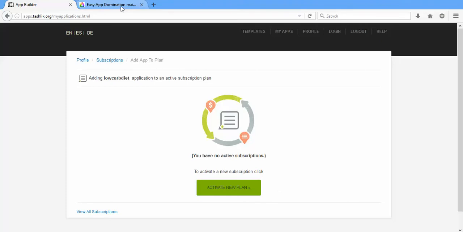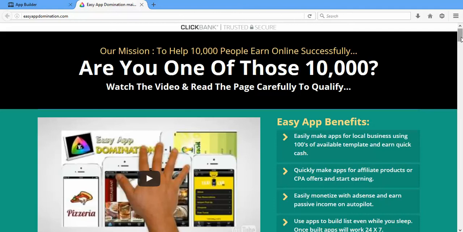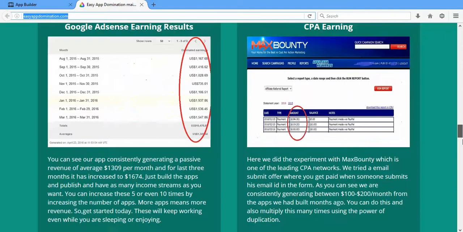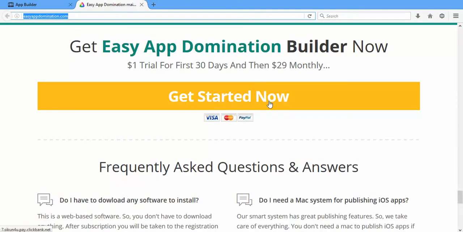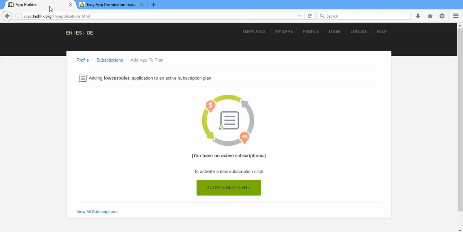If that is the case, that is if you haven't subscribed or paid for our services, then just go to easyappdomination.com and scroll below. You will find this. Click get started and then just follow the process of subscription and you will get your user ID and password. Then we will activate your account.